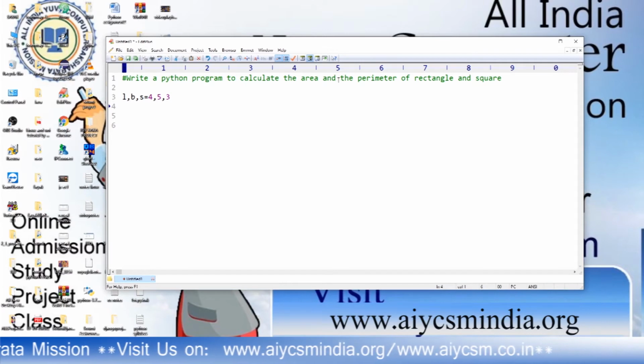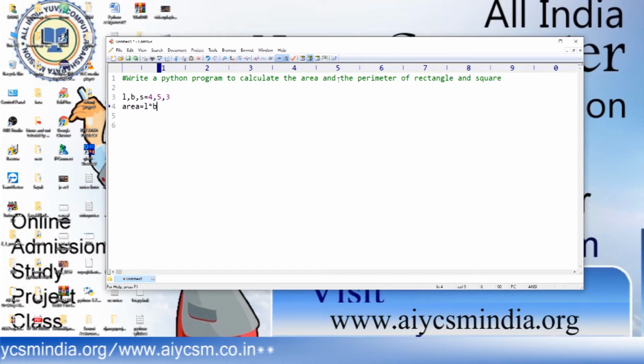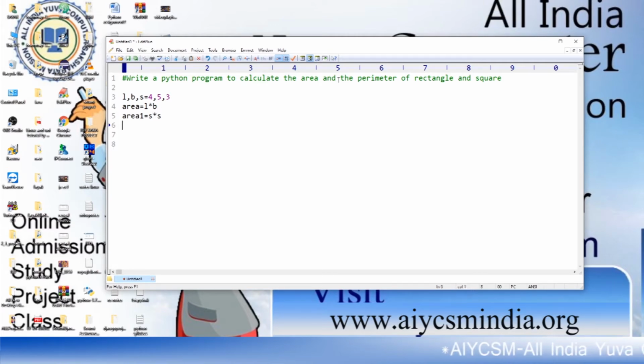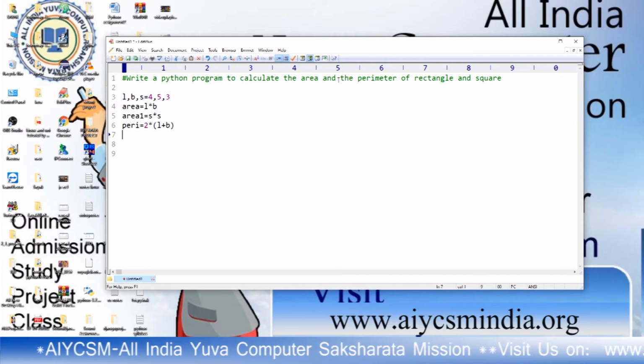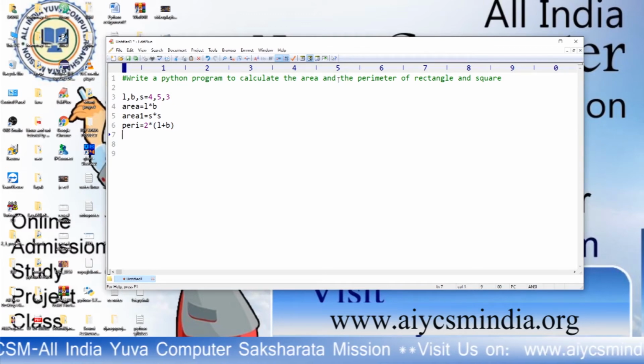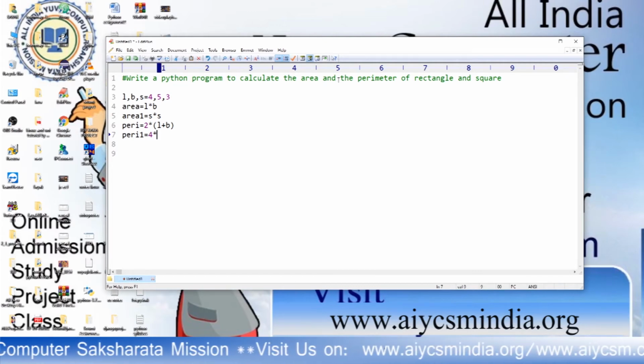Now area, this area will store the area of the rectangle. Now area1 stores the area of the square. Peri means perimeter, 2 into (L plus B). This will store the perimeter of the rectangle. And now peri1, this will store the perimeter of the square.